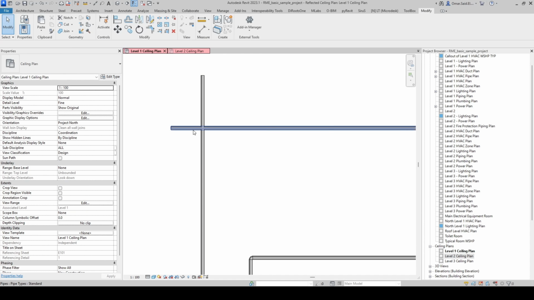Or if we have 2 pipes intersecting and we want both of them to also be connected, we also click TR again, first pipe, second pipe, and then they are both connected to each other.